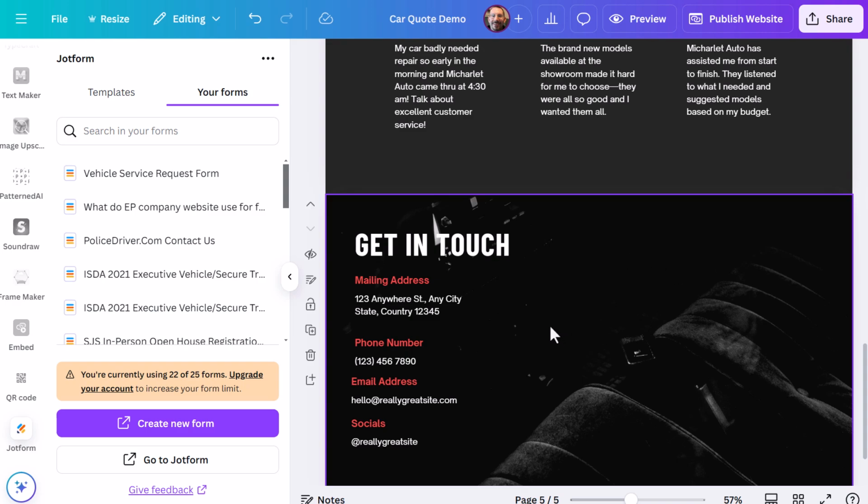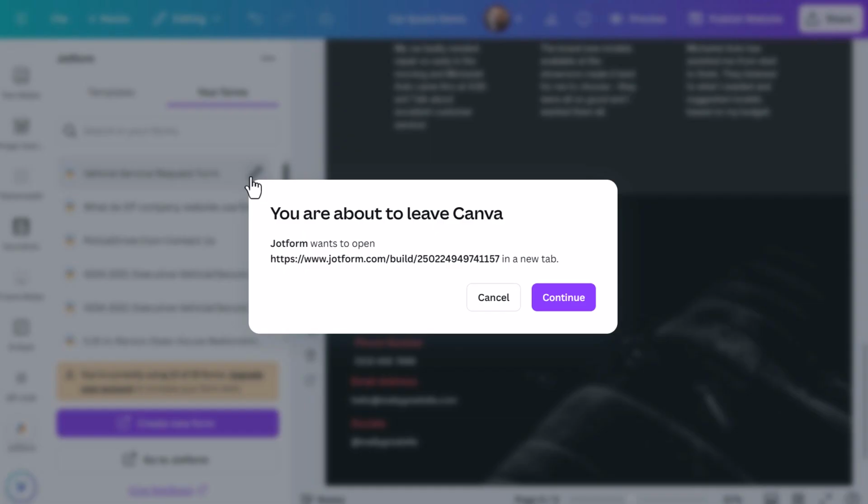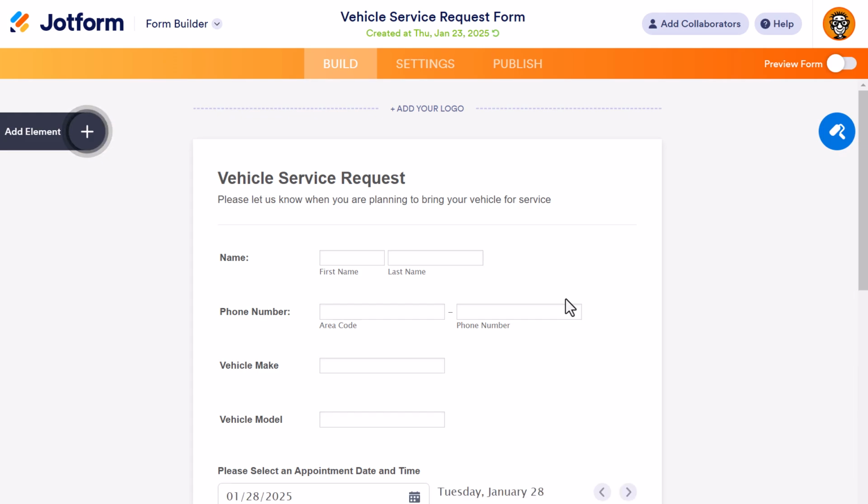And again, this is just a demo, but one of the things I noticed is that it has a white background, and I wanted to have a clear background. So I'm going to click on the little pencil icon next to this vehicle service request form, and we get a little prompt here that's asking us to open up the form in a new tab. So we're going to click continue. Now we don't lose where we are in Canva. It's just opening up a new page on our desktop here in the browser. So here is our form.